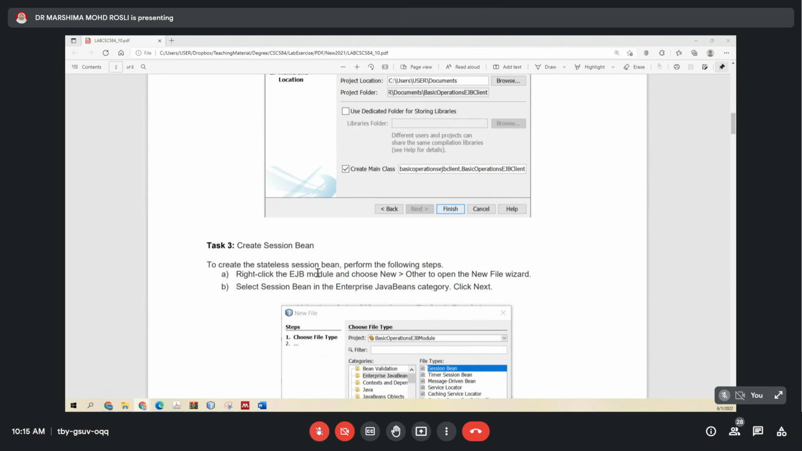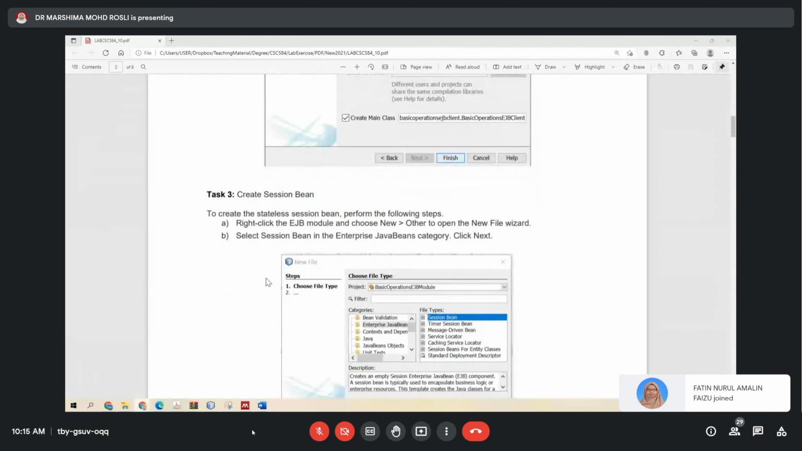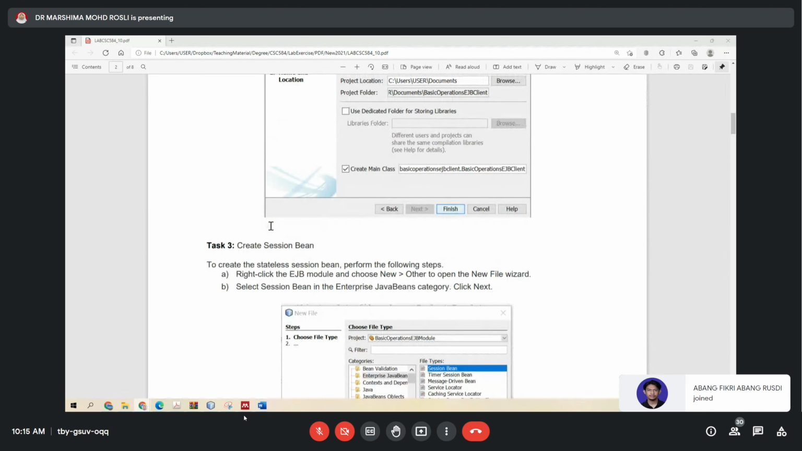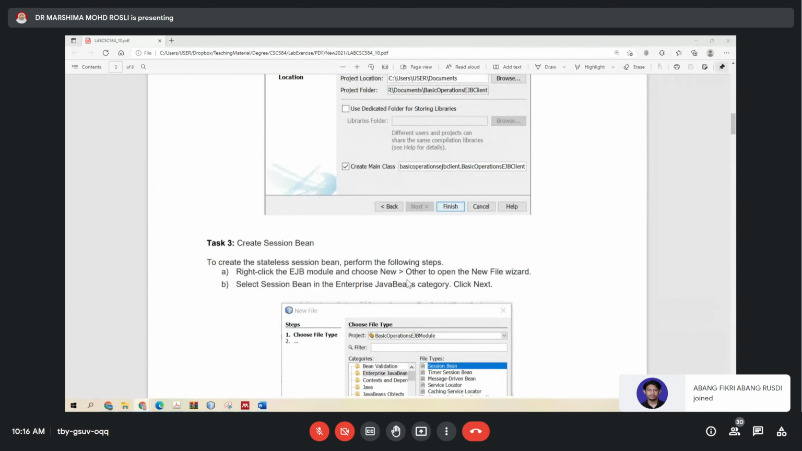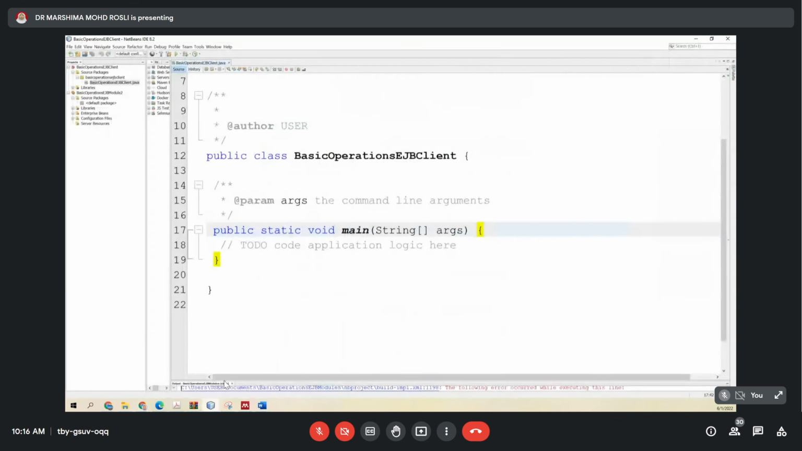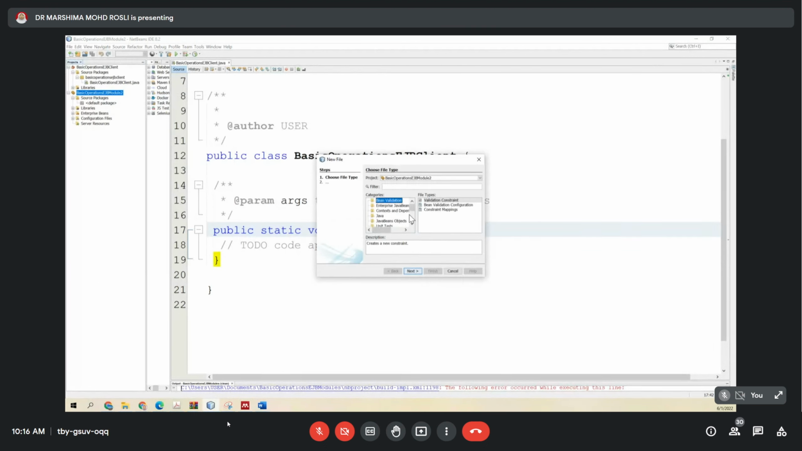Okay. Right. So now we're going to create a session bean. To create that session bean, you need to be in the EJB module. Okay, and then choose other. Then select session bean. All right. So let's do that. So this is your EJB new. Choose other. Then go to the bean, session bean, this one, enterprise Java beans. Yeah, choose enterprise Java bean, session bean.